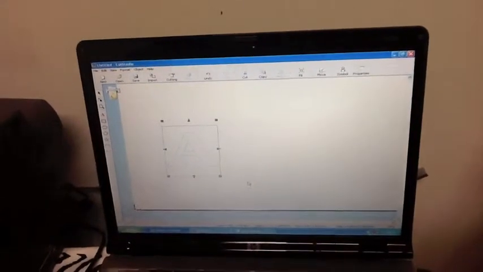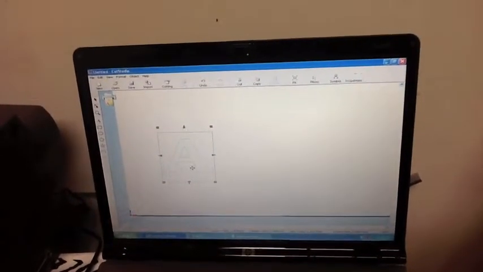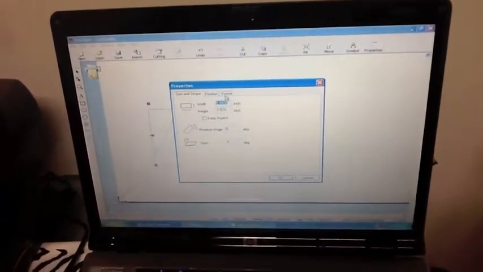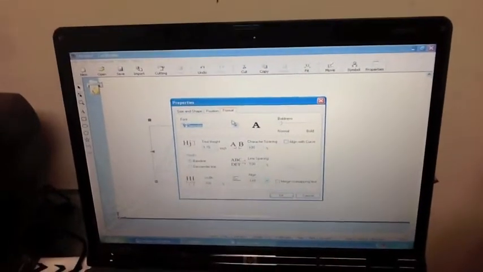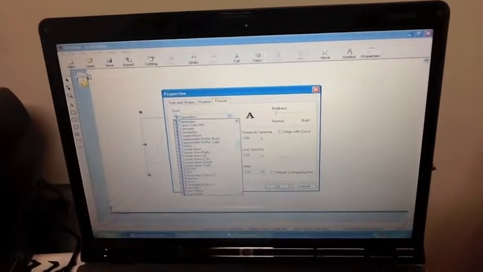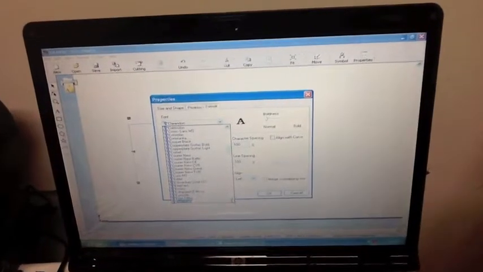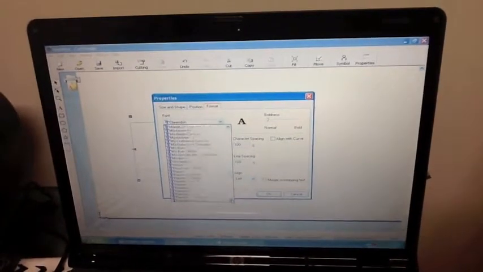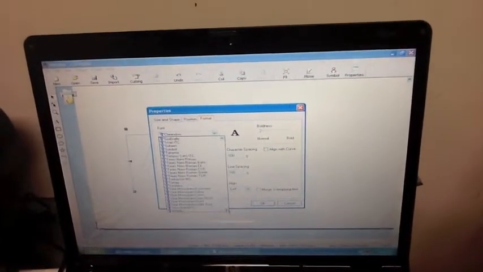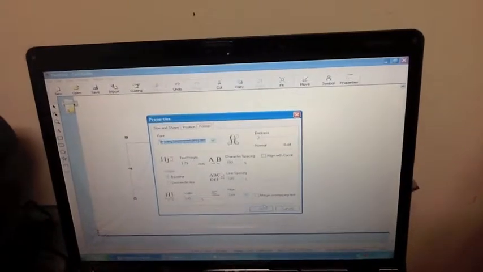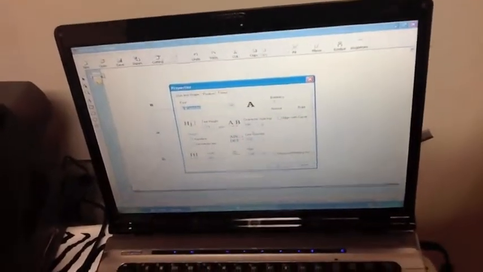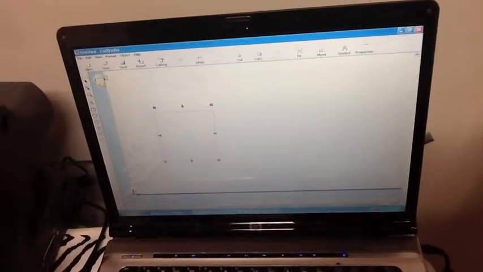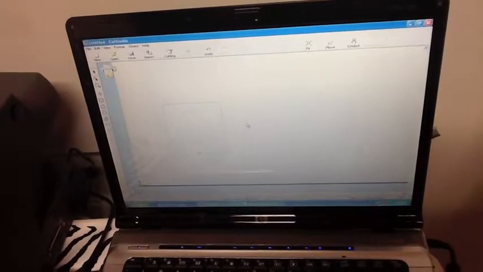Now that we're back to our regular screen, go back to Properties, click on the Format tab, and that's where you can see the different types of fonts. What we use here at Atlanta Jewel Supply is the Vine Monogram Solid Bold, and also the Curls MT. Once you have selected your font, click OK. Make sure that the initial is not highlighted anymore, so just click outside of the box.